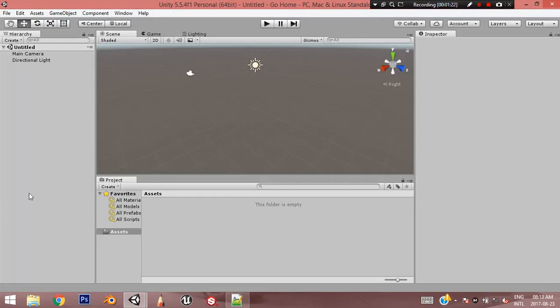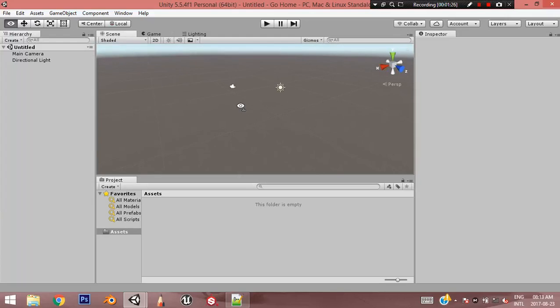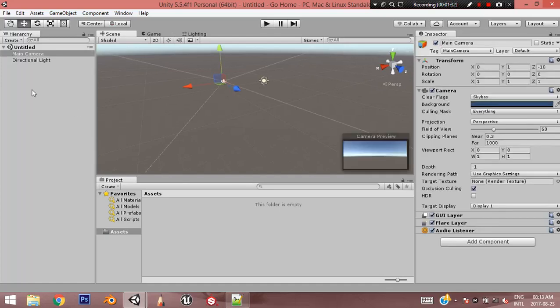Okay, so what we're going to do in this video is actually just the player. We're going to set up a nice terrain, we're going to get the camera into its angle, and then we're going to start with our player.